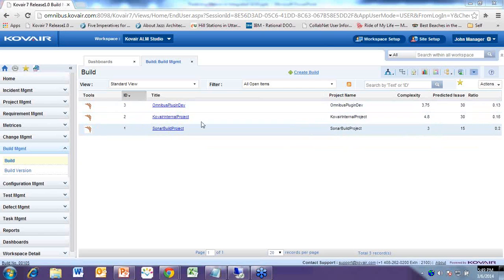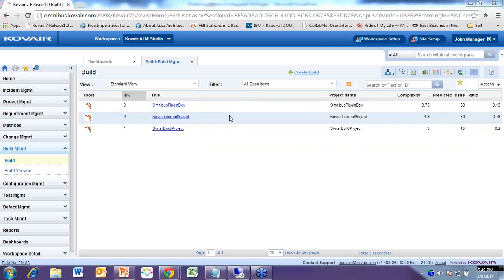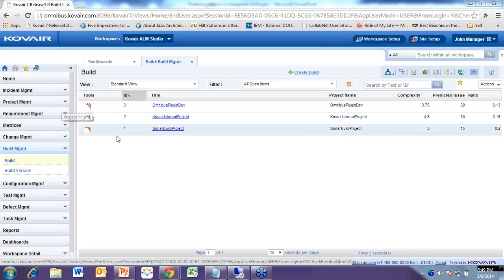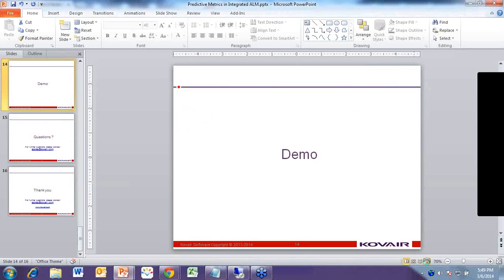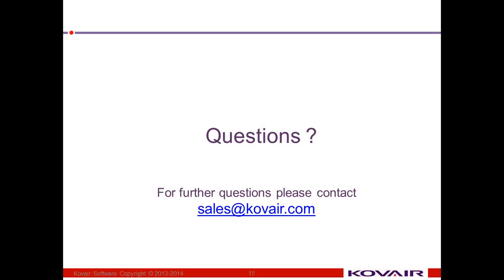So this is just one metric that I have shown, how it works in an integrated ALM scenario, but there can be similar metrics for requirements management, project management and your defects, testing, coding, all the areas. So that brings us to the end of my demonstration, and also the presentation is done. So it's time for questions. I would request the moderator to share the questions with me and we can start answering them.